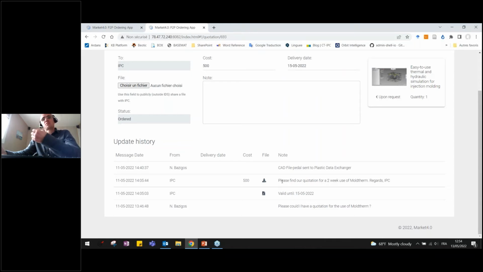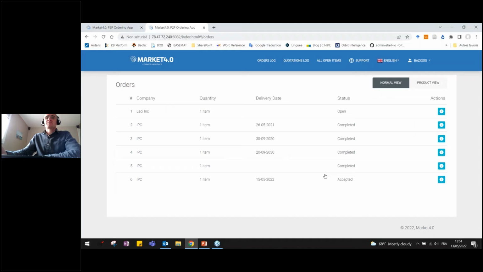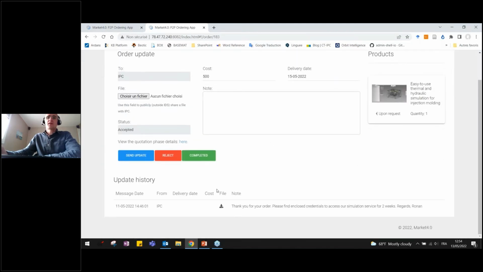IPC sent the quotation for a specific duration, valid until the 15th of May. The customer Basigos validated the quotation and placed the order. Now the order is validated, and Basigos has sent its CAD file through the ordering app, and IPC has sent the credentials to access the simulation service. Using the ordering app, I will download the credentials.